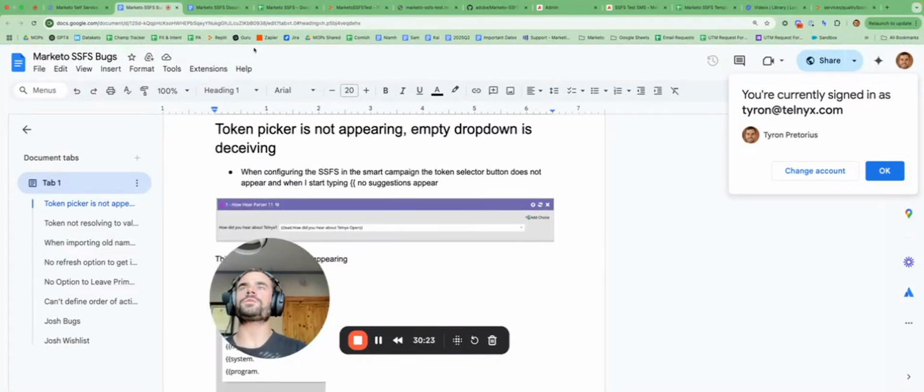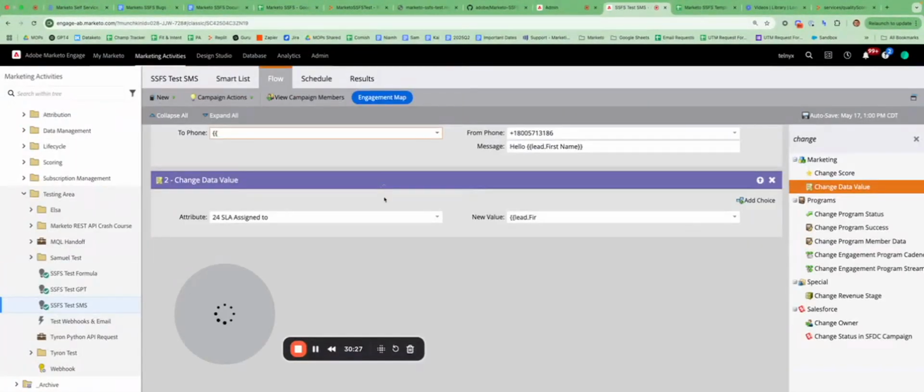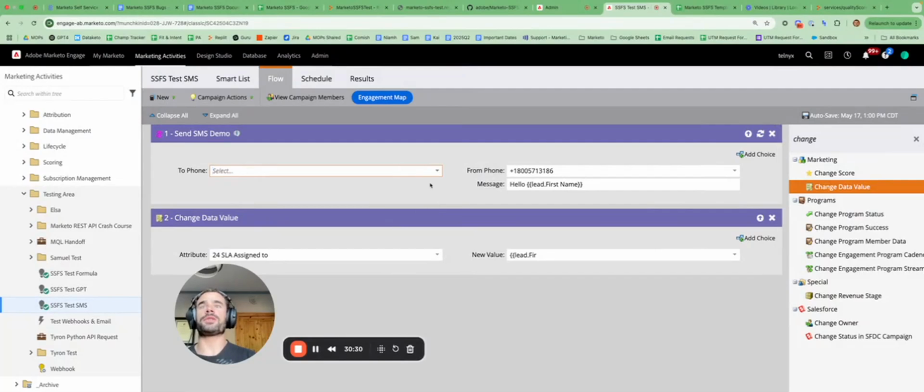And it's a bit deceiving because, whoops, here we are. It's a drop down, but it's not actually a drop down field. It's just like an open text field. So this drop down is a bit deceiving. So that's like one of the bugs that I've listed in that document there.